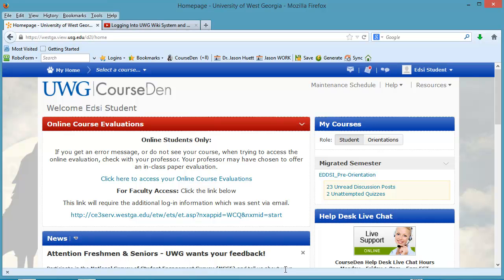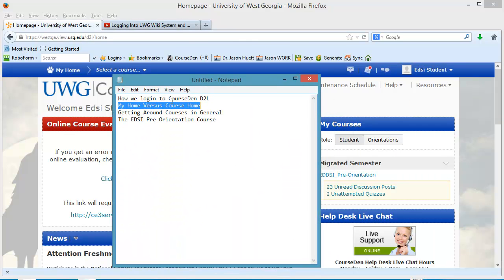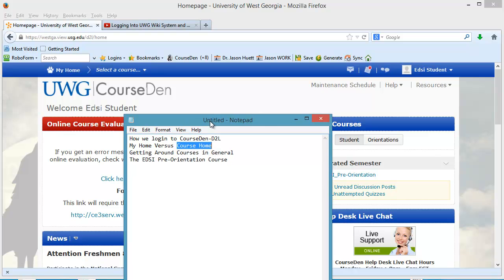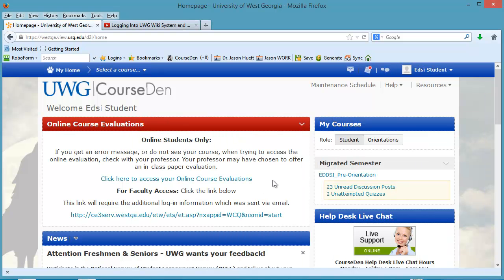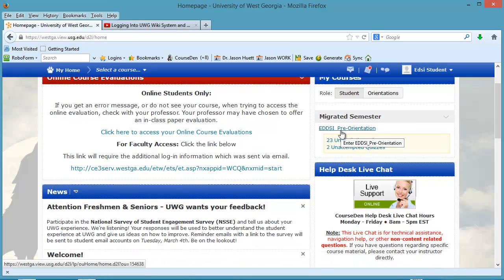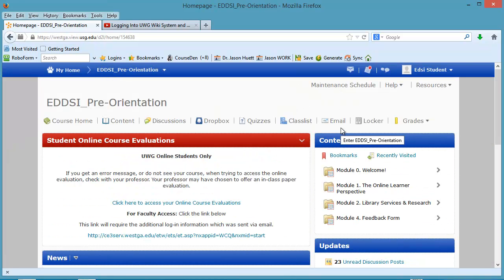So let me make sure that I am staying on track. We have talked about logging in. We've talked about My Home, and we're going to go look at a course home in just a minute, so a course dashboard. And then we're going to talk about getting around in a course. And we have already hit the EDSI pre-orientation course and where to find it. All right, so we're going to go ahead and go to that EDSI pre-orientation course and look at its unique course dashboard. I just clicked it, and it doesn't look a lot different here, and that's okay.